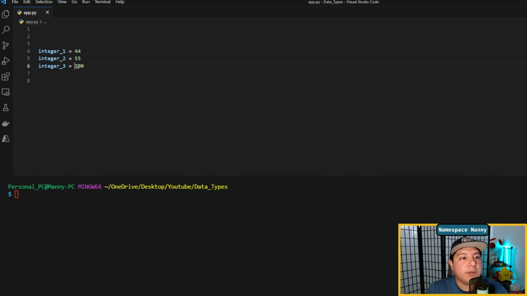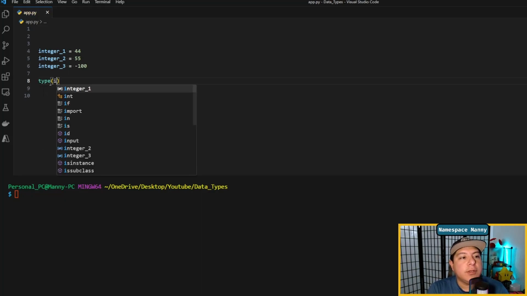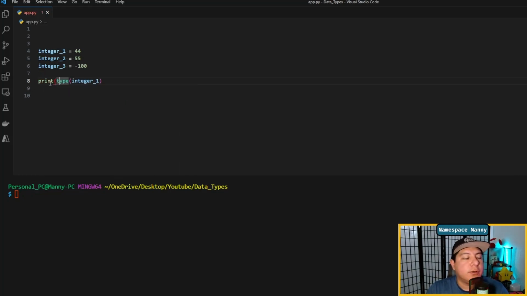Actually, before I do that, let me make this a negative number. And what you can do in Python to figure out the data types, if you're not sure of what's actually happening, is use the type method. For the argument, you can put the integer or the variable and print it out, which I should have done first, to be honest. There we go. Let's go all the way to the end here.